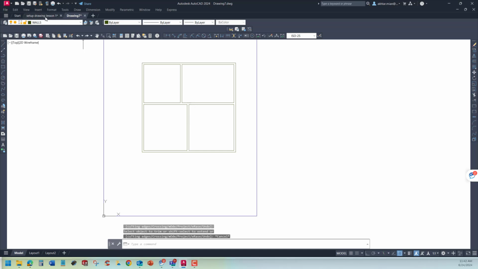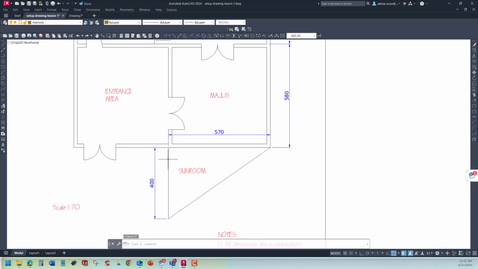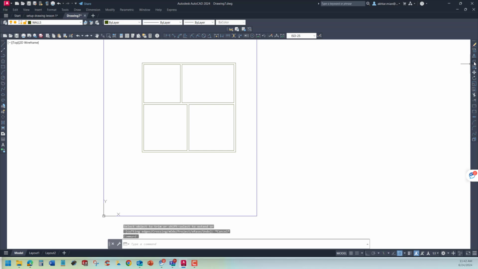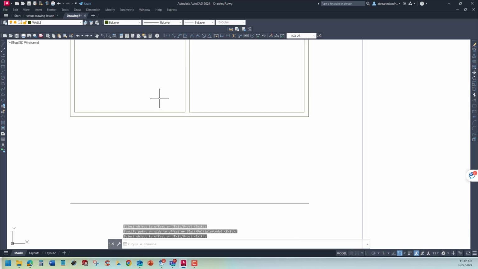Okay, let us now do the sunroom, which is 400 from there to there. So this is how I'm going to do it. I'm going to go the offset 400. And then I'm going to extend this, so this line to this line. Extend, boundary edge. This is my boundary edge. Press enter and then click.